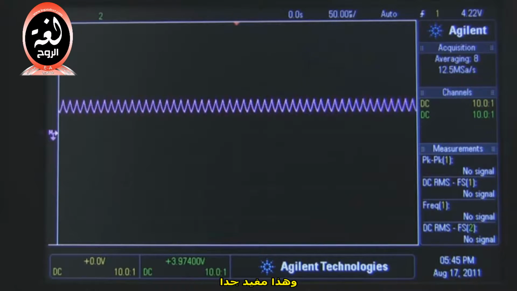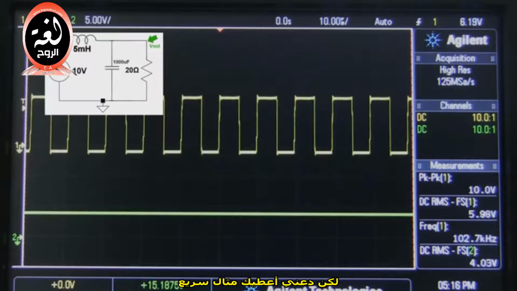And this is very useful. It forms the basis of LC low-pass filters, which I'll cover in another video. But just to give you a quick example, if I add a 1000 microfarad capacitor just after the inductor here, I get a very clean DC output from a square wave input. And this is what good power supplies use to smooth out voltage.